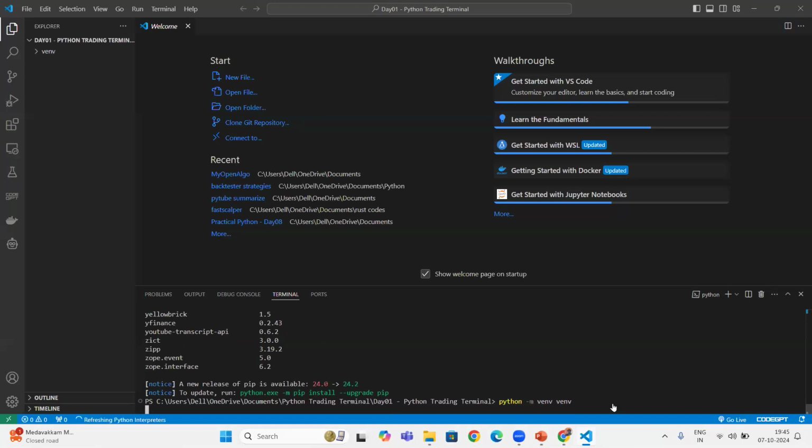So maybe if you're using Mac, your command will be different. You have to use python3 instead of python, right? If you're using Mac or Linux, you cannot use python. They don't accept it. From Python 3 onwards, the command is python3. You have to use python3 -m venv venv. And you can see that it's creating the environment.